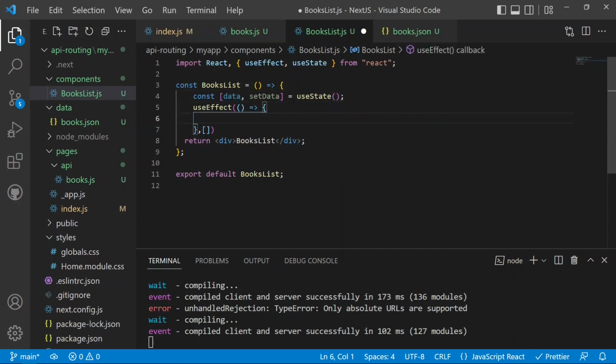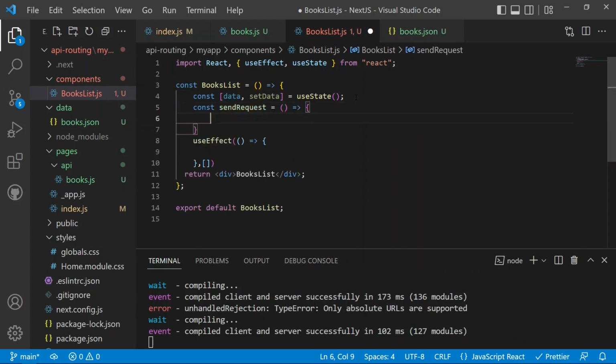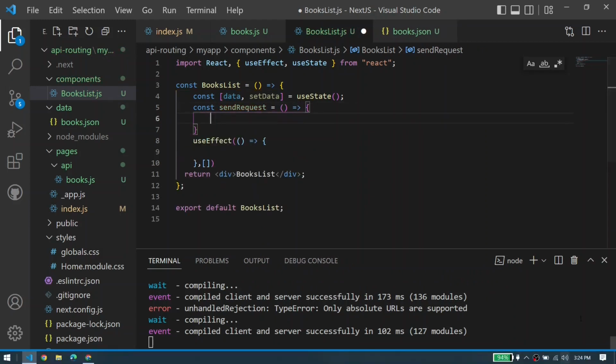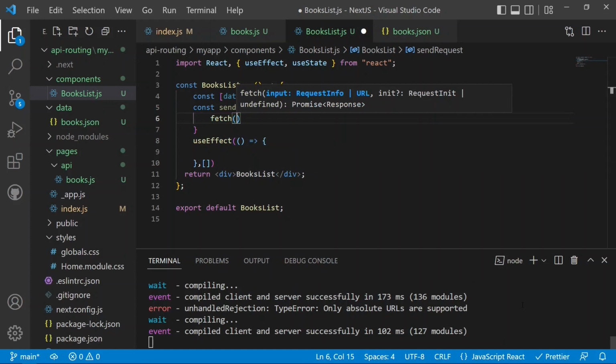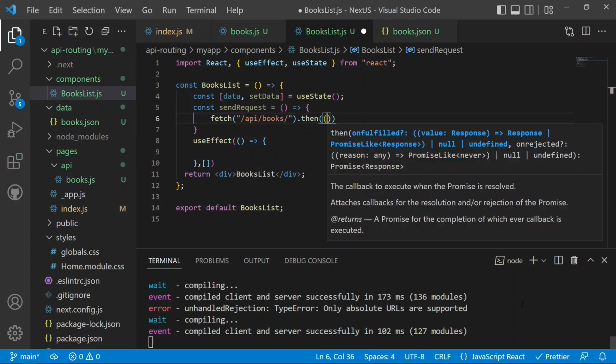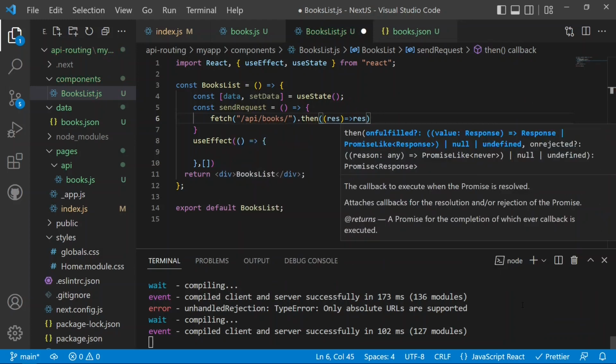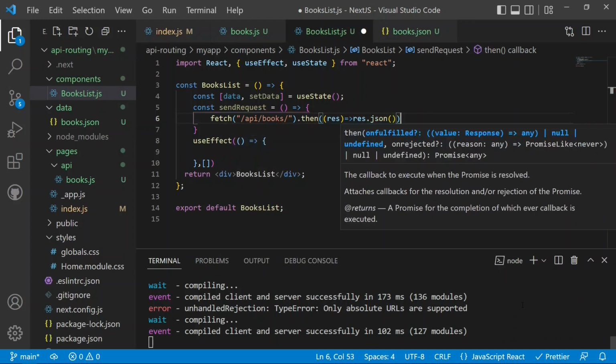So now inside the useEffect, we can declare a function before that, and it can be sendRequest. It will be equal to a function, and after that we can call the fetch function here. So it will be fetch, and then it would be /api/books. So now we are sending the request to fetch /books, and this is a promise, so you just need to add the then statement, and after the then you will get the response from there, and then you need to convert the response to JSON again.